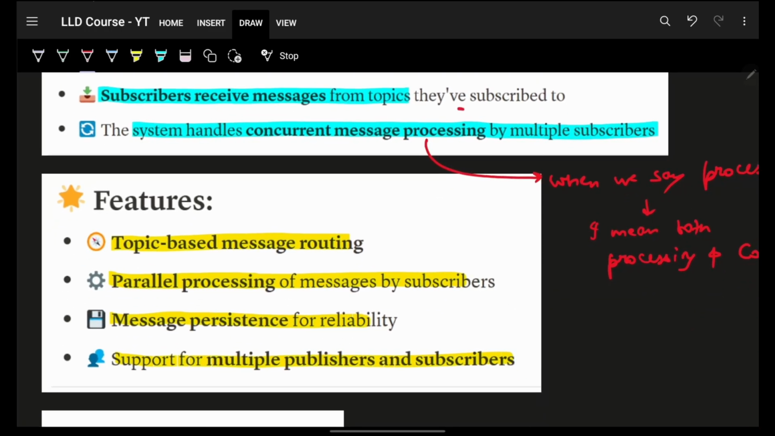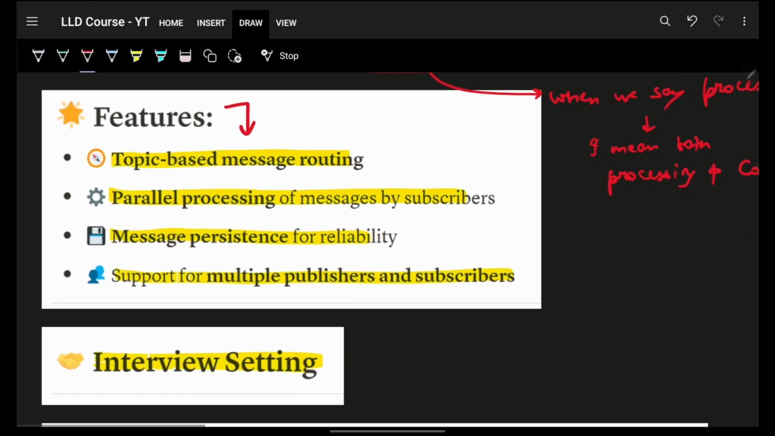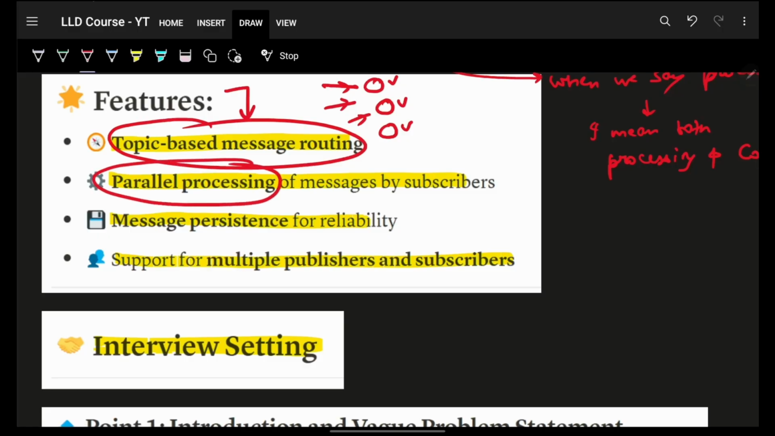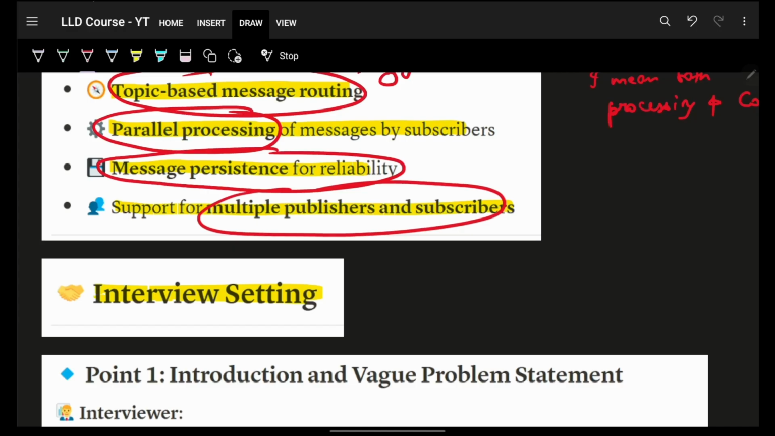Now, the biggest part is concurrent message processing and consumption, primarily focusing on consumption, and processing will also go hand in hand. Lastly, some of the features will be topic-based message routing, because you want your different producers to route your messages based on the topics which we have defined. And obviously parallel consumption and processing, message persistence in your topic, and supporting multiple publishers and subscribers.